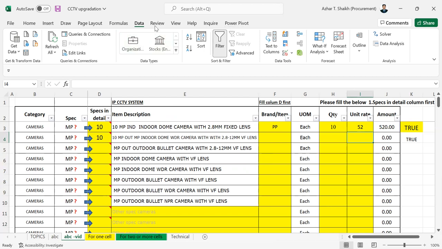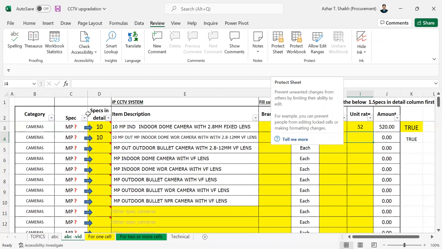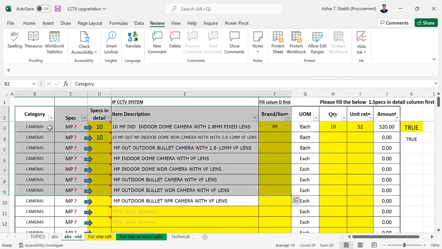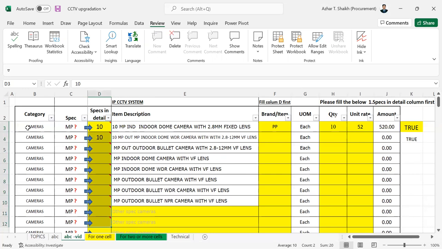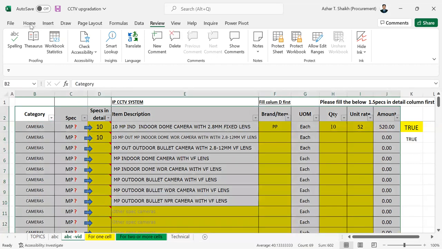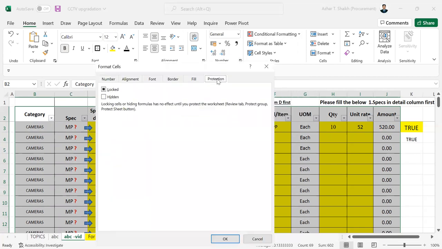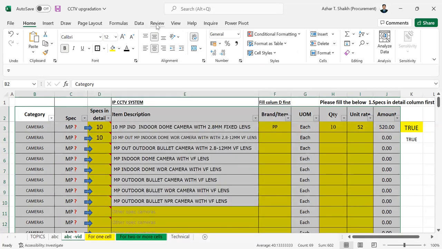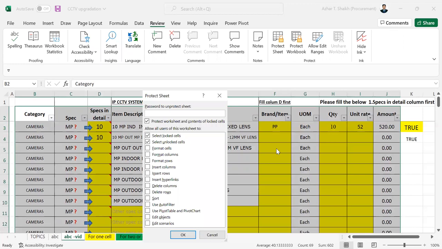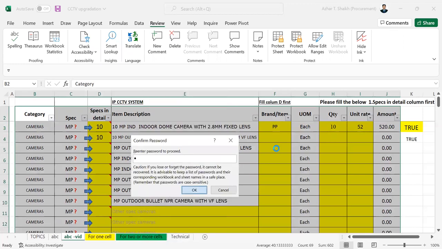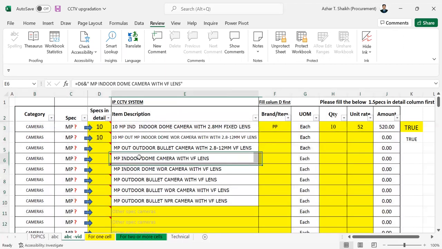Okay, so once you have restricted the cells, I'm going to show you how to protect the cells. So you have to allow this data to be filled. So once you select all this, go to home. You can go from here also. In protection, this is going to lock all the cells. Now, if you lock this, then review, protect the sheet, and you put any password, this is going to restrict you completely.